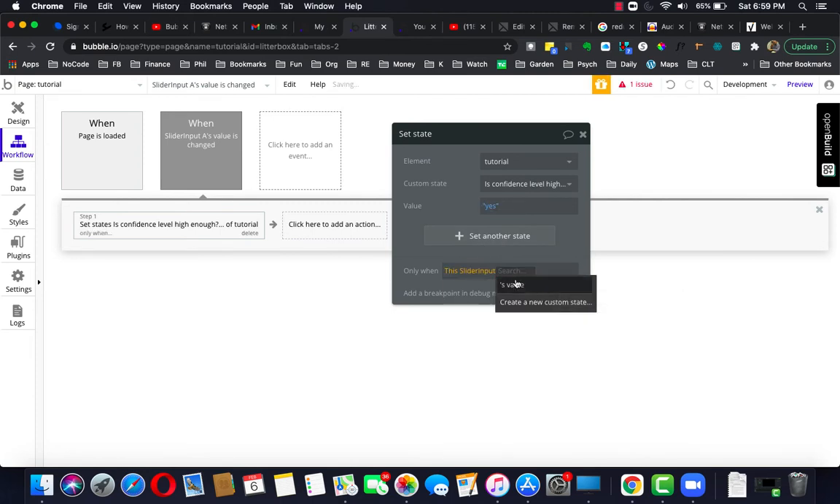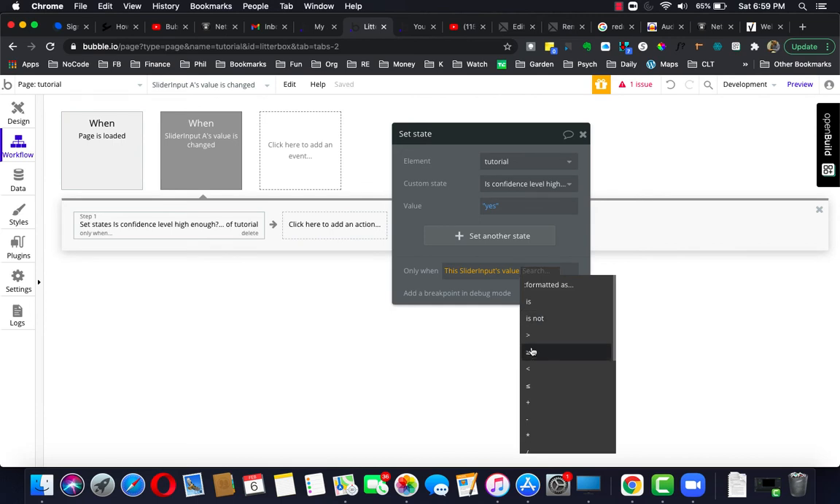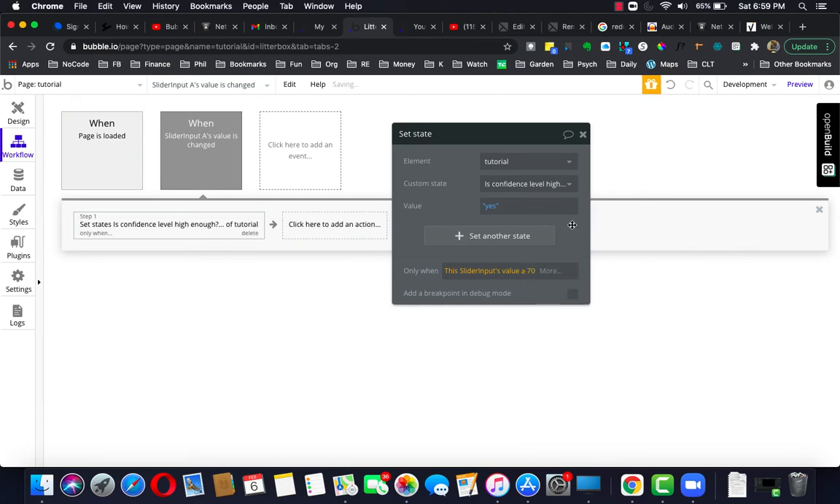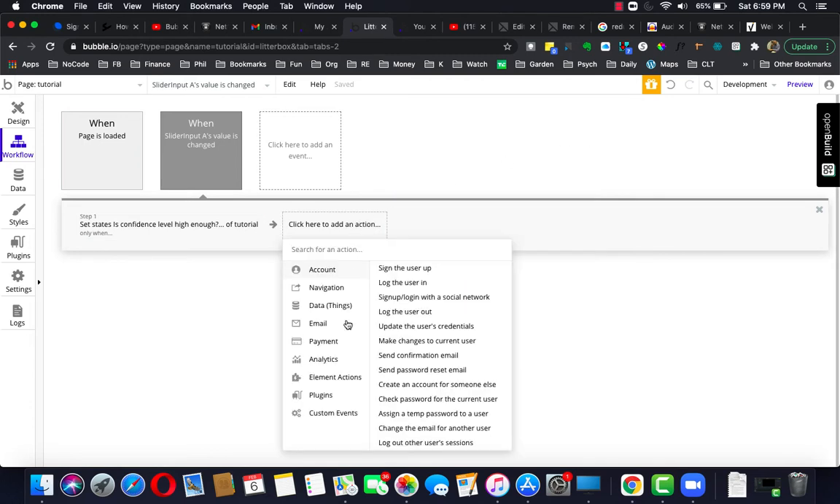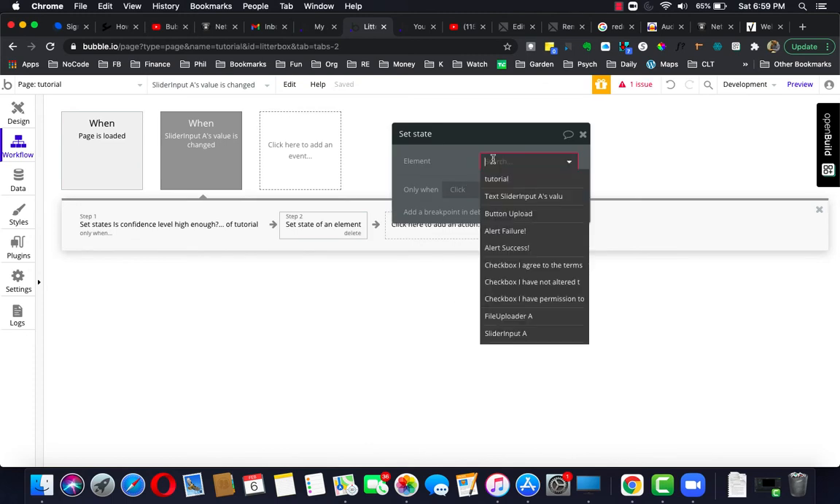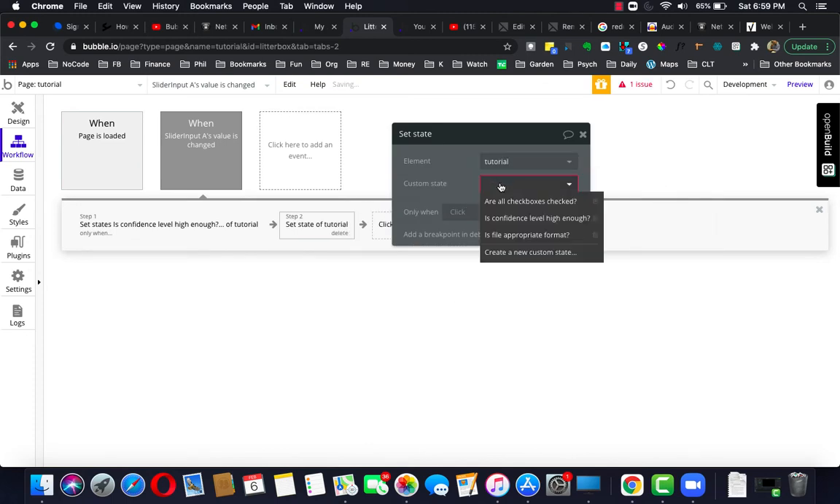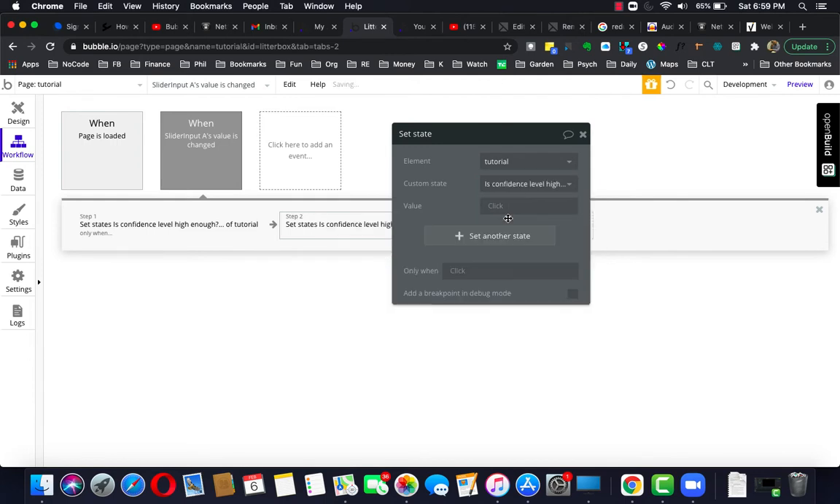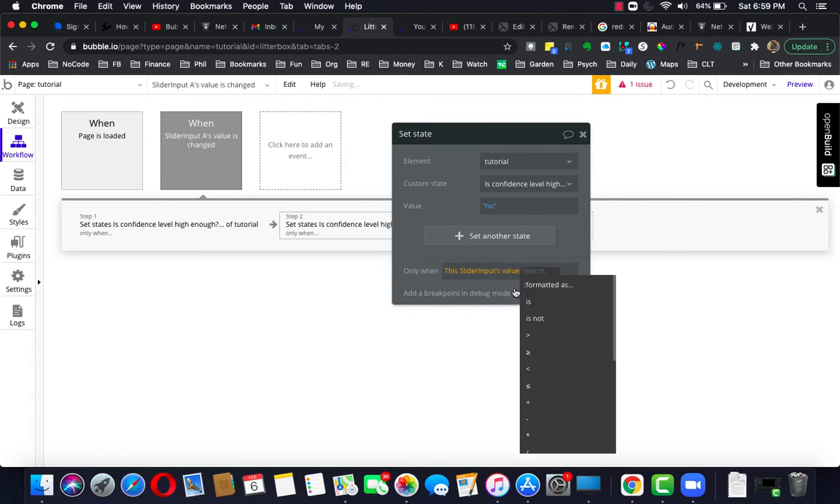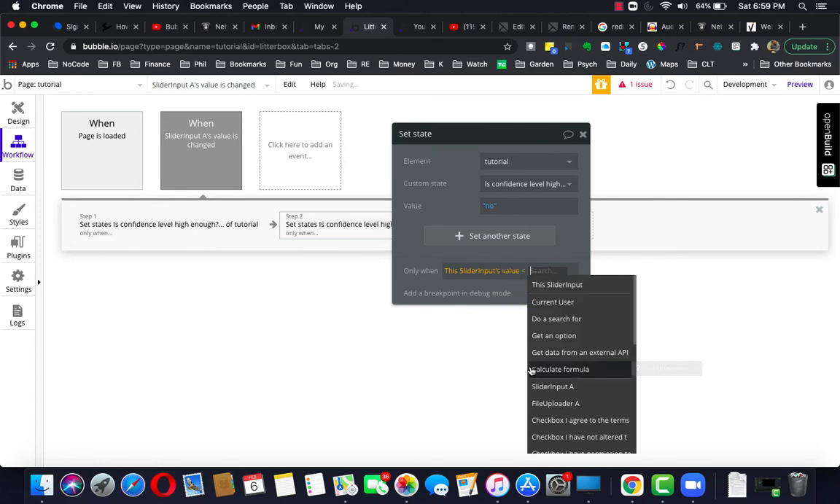So the restrictions on the yes condition is that the slider's value is going to be greater than or equal to 70. And the no condition here is very simple. You set the state of the custom state to no only when the value of the slider is less than 70.